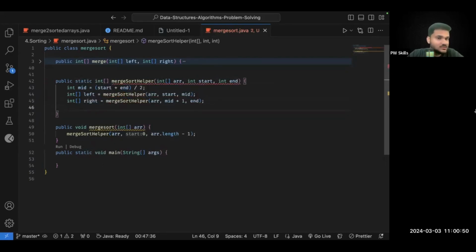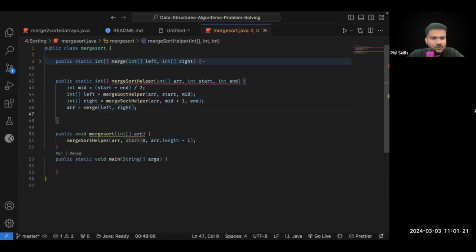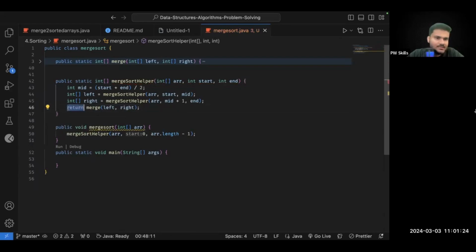And then we are going to merge the two sorted arrays. So we'll call return merge, left, comma right. This should be public static. Instead of just directly returning, let's just return merge here, and whatever is the result of merge sort helper, I will make ARR equal to that result. So array will become the new sorted array.